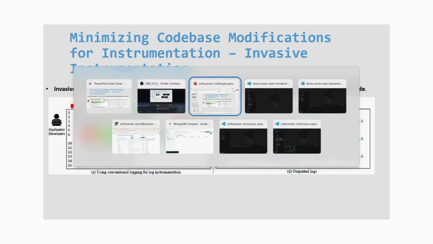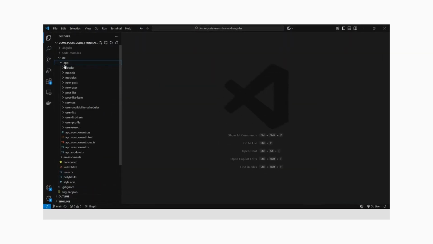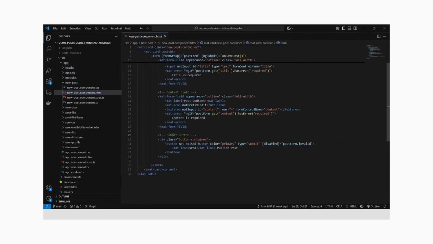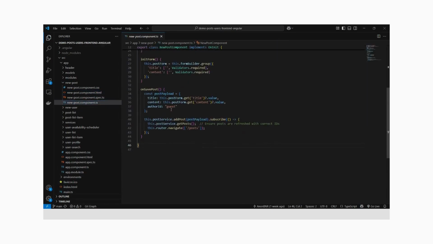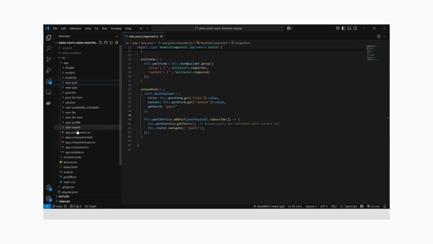So if you look at this application, for example, you can see that we have a lot of different components over here. And if we're interested, for instance, in capturing specific events like clicks, then we would have to go in the source code of all of these components in order to see where this data could be collected. For instance, in the new post, we can go over here and we can see that we have a submit button. So we have to add the necessary instrumentation over here in the component in order to capture that event. And the same could be said about the other components.